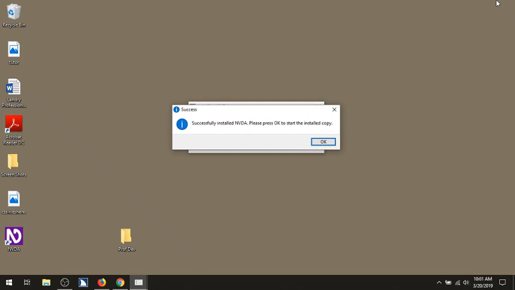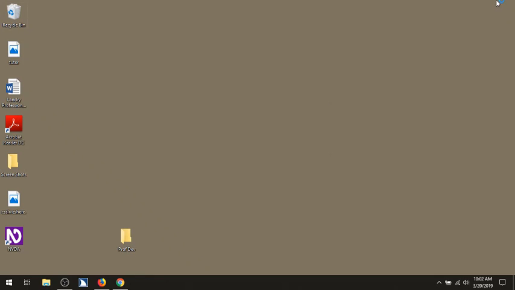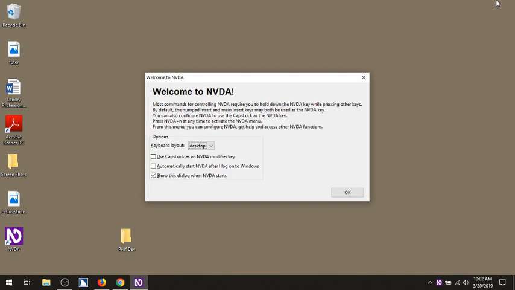Success dialog. Successfully installed NVDA. Please press OK to start the installed copy. Okay. Welcome to NVDA dialog. Welcome to NVDA. Most commands for controlling NVDA require you to hold down the NVDA key while pressing other keys. By default, the numpad insert and main insert keys may both be used as the NVDA key. You can also configure NVDA to use the caps lock as the NVDA key. Press NVDA plus N.